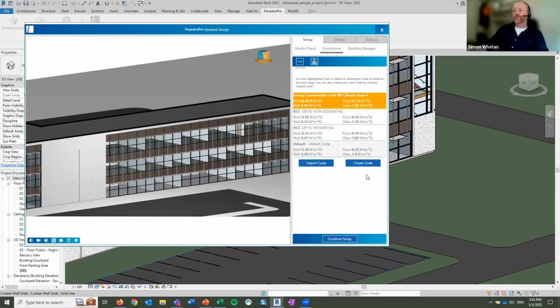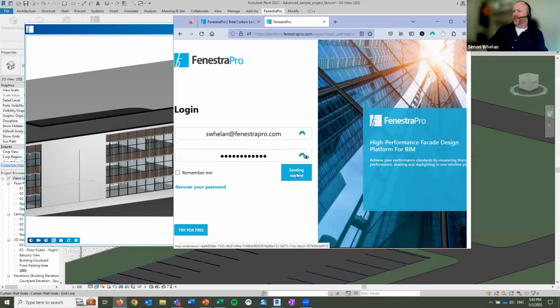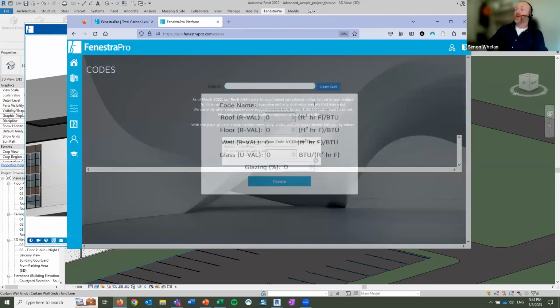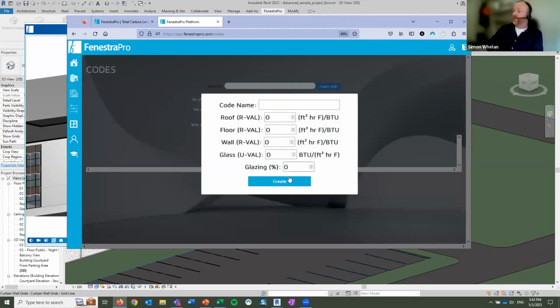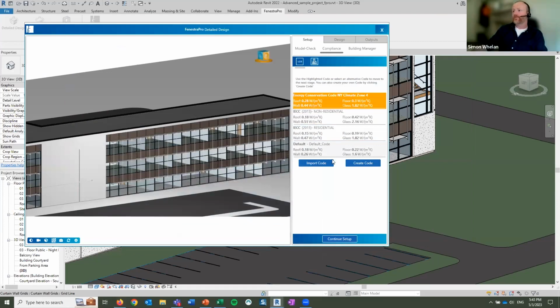I'll select this one, or I could even create a code, and that brings me to my platform. It actually opens a browser, and I can log in. Hopefully this isn't going to cause me problems here. Thank God for password managers. I can go in and create my own code with my own prescriptive values, my own glass-to-wall ratio, create that, and share it with my team or whatever. And then when I've done those things, it will drop in here. Let's just choose this New York Energy Conservation Code. There is a wall U value and a floor U value, etc.